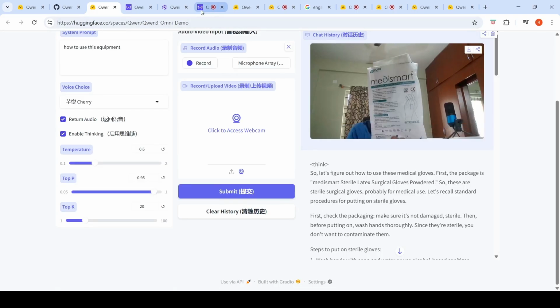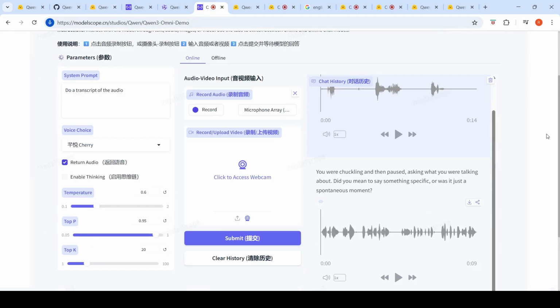Now let's look at one more demo over here, right? So what I've done is that I have recorded an audio. Okay, deliberately I've recorded an audio like this. What am I talking about? Right, so that's the audio which I said, and I said do a transcript of the audio. So it says you are chuckling, then paused, asking what were you talking about. Did you mean to say something specific, or was it just a spontaneous moment? So this is an audio transcription which I tried over here.